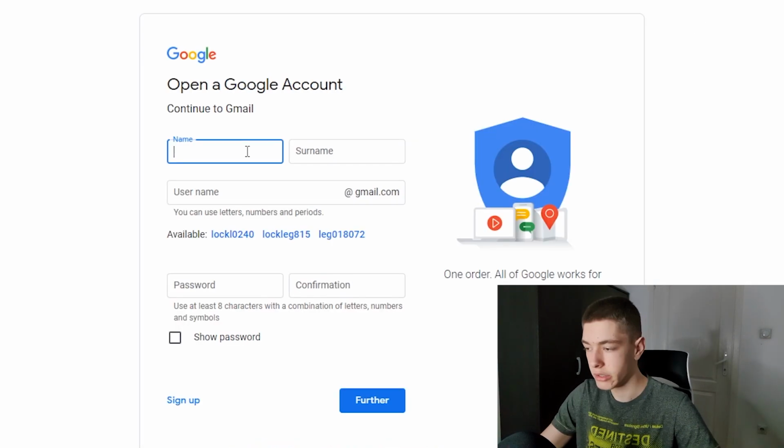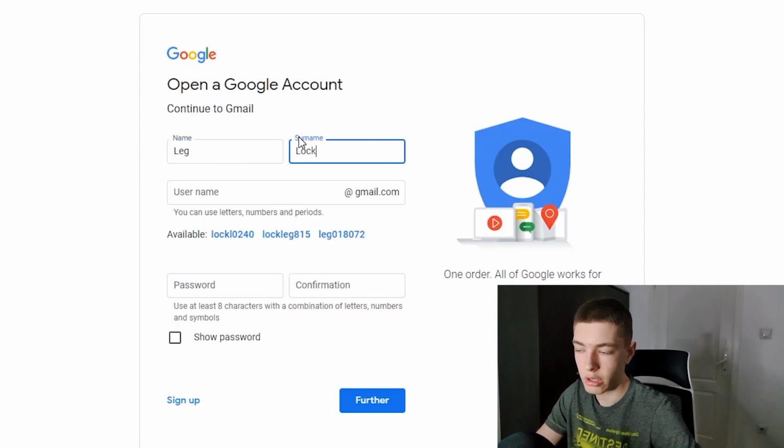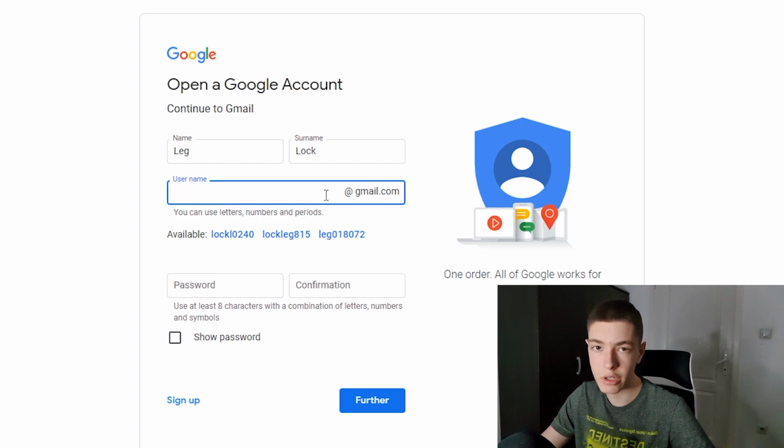I just removed one case, so here's how it looks. And now we need to set up our email. We just gotta go to open an account. I just like to do Leglock as the name and surname. And for the username, I usually go with the name of the store and then team.